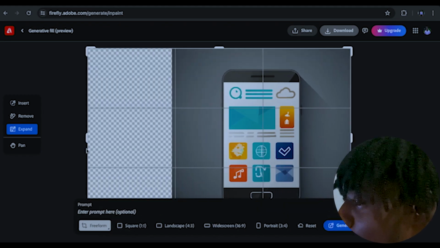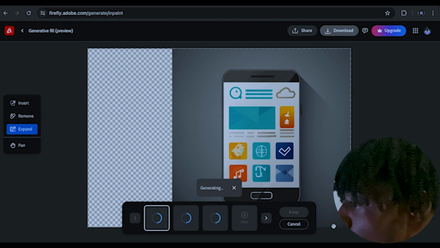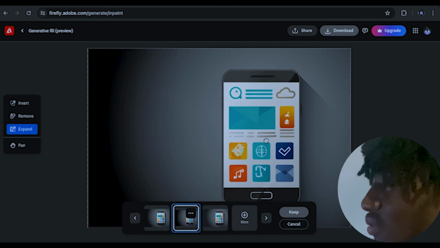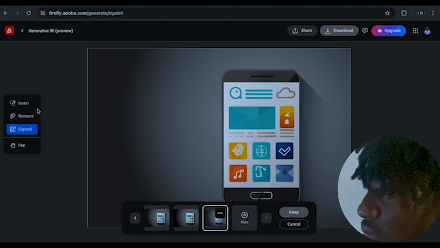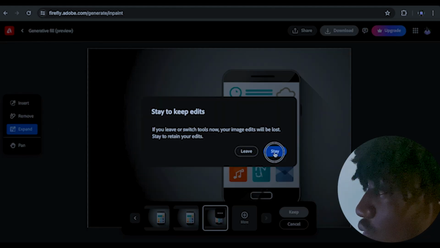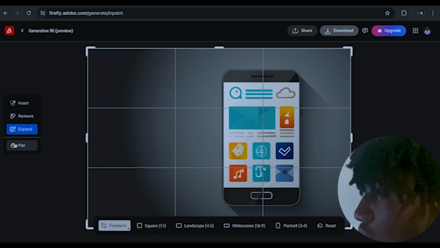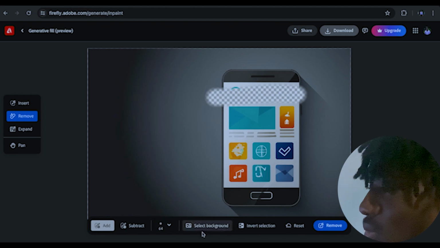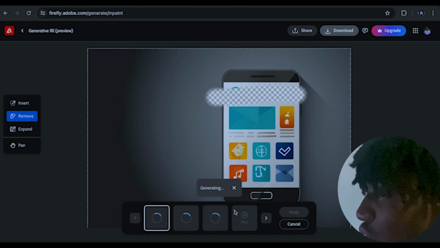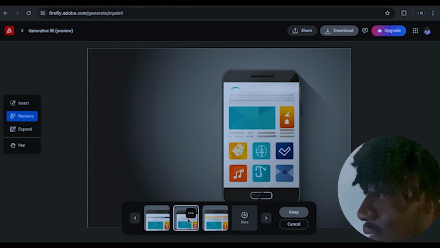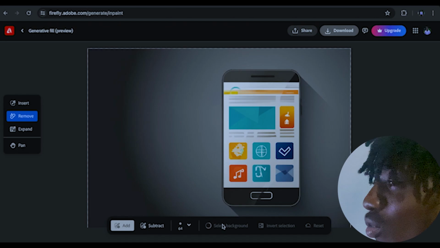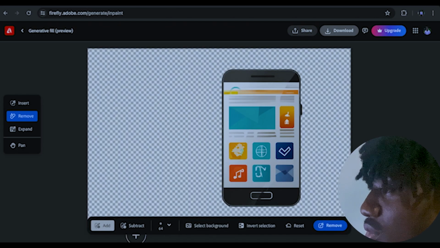So this was the generative expand I was talking about. Let's go. As you can see, this is expand for you. So this is the remove. You click keep it, and you can use the remove to remove a portion. You can remove the background also, as you can see in the options. Select the background, and you can remove the background, subtract. You can do whatever you like. You can insert something into the prompt.